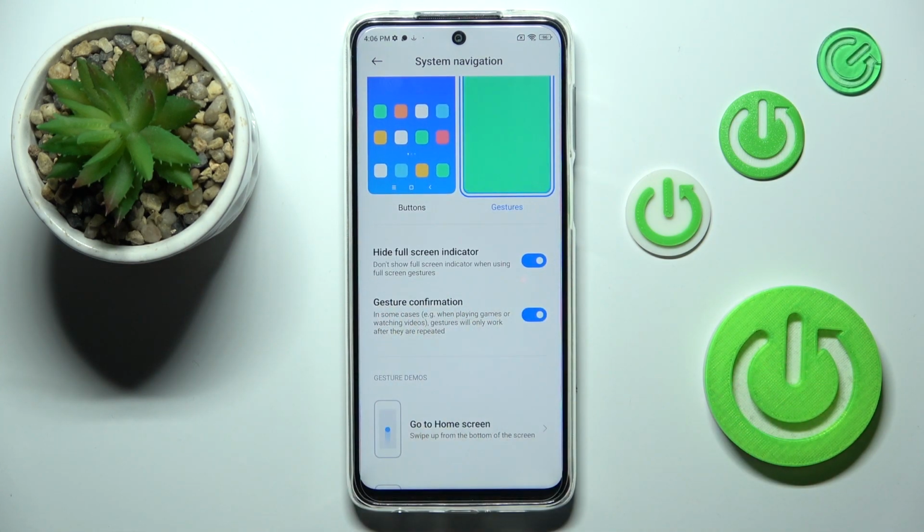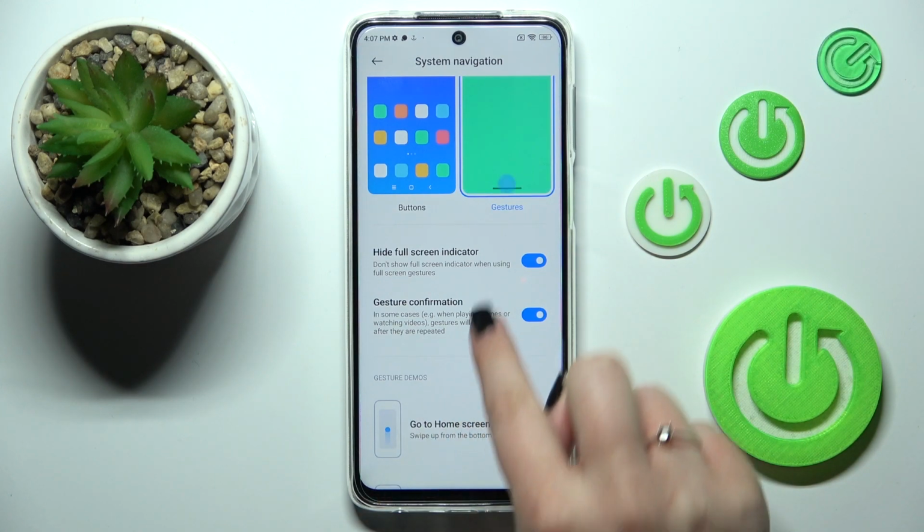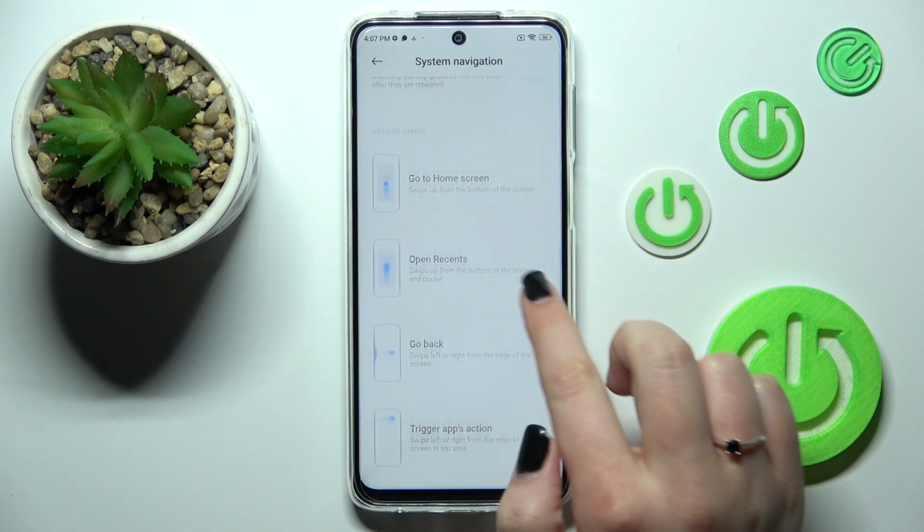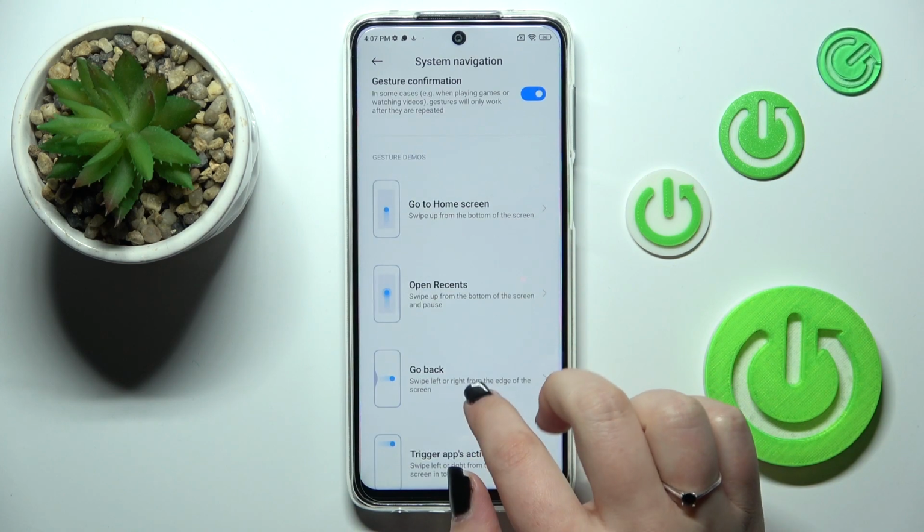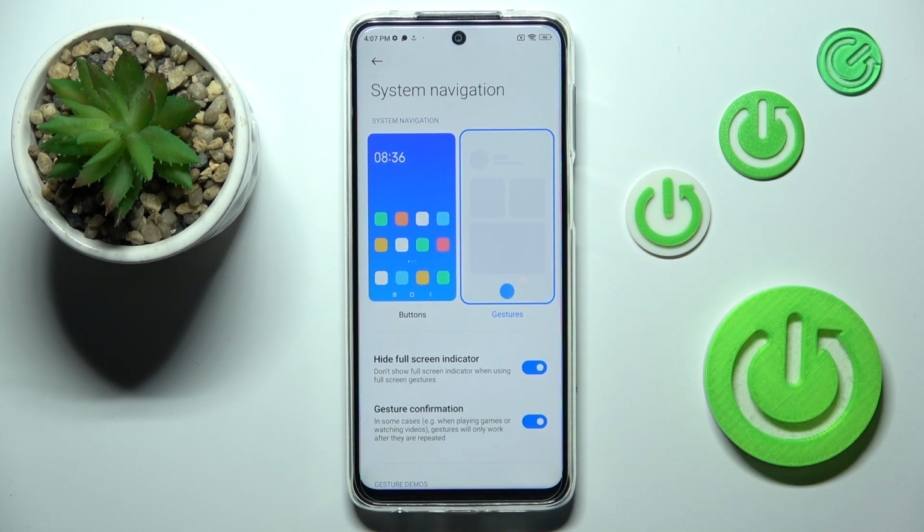You've got the gesture confirmation. So sometimes in particular situations, so for example, during watching a video or playing a game, you will have to double your gesture in order to confirm it. Of course, you can turn it on or off. And here you've got the gesture demos. So now let me show you how to actually use the gestures, and it's really simple.